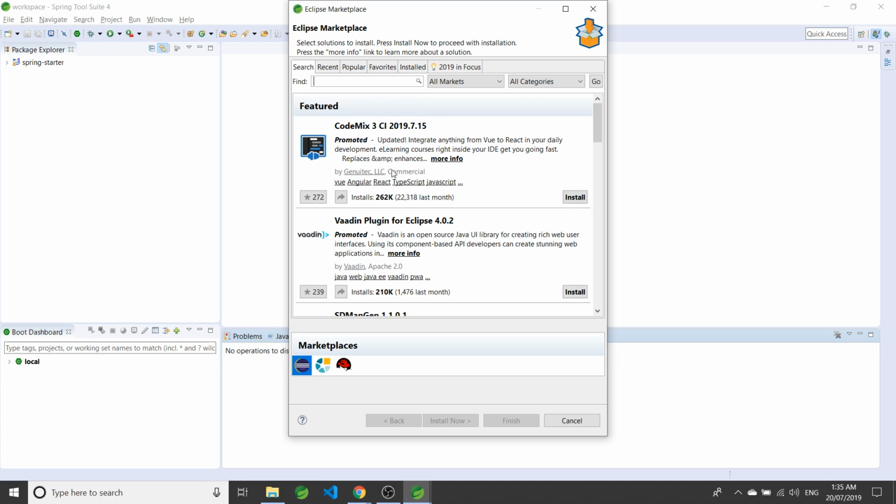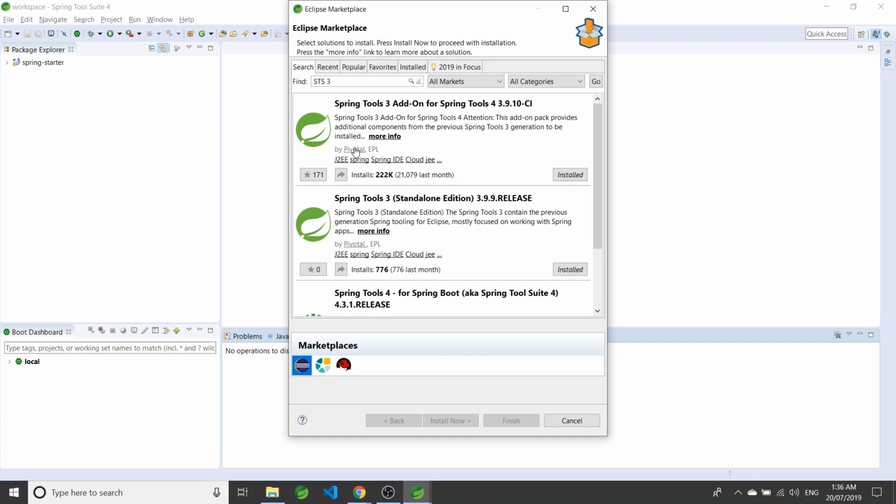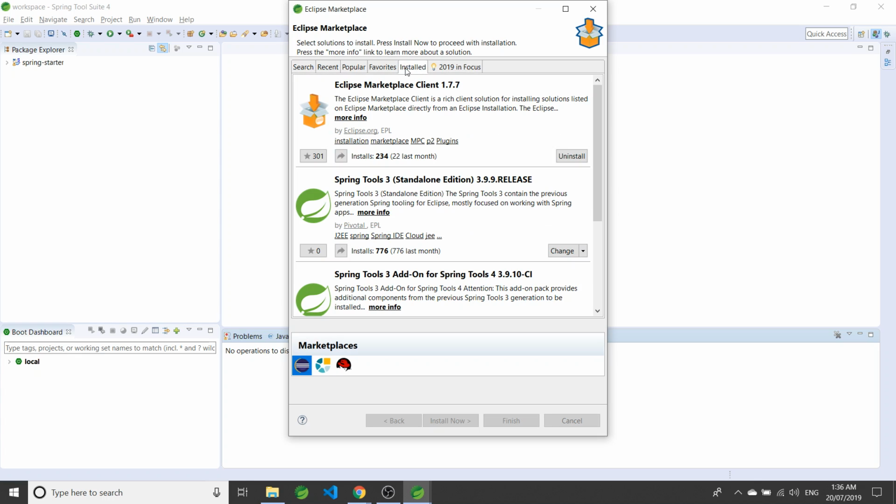It takes some time to initialize, so it got initialized now. Let's search for STS3. As I searched, there are two plugins: Spring Tools 3 Add-On for Spring Tools 4.3.9, this one, as well as this one. I have already installed this. So once you see you have this install option, for me, since it's already installed, it is disabled. Once you click install, you will basically be seeing something like this.